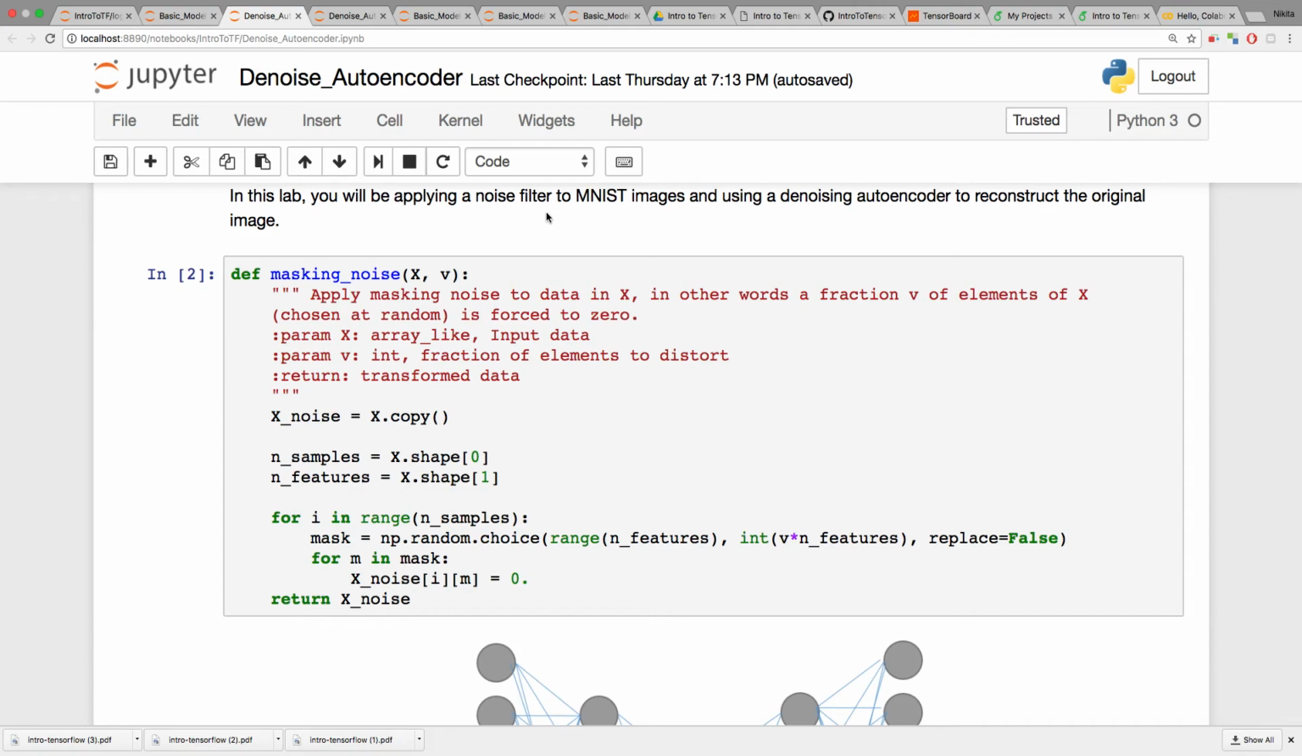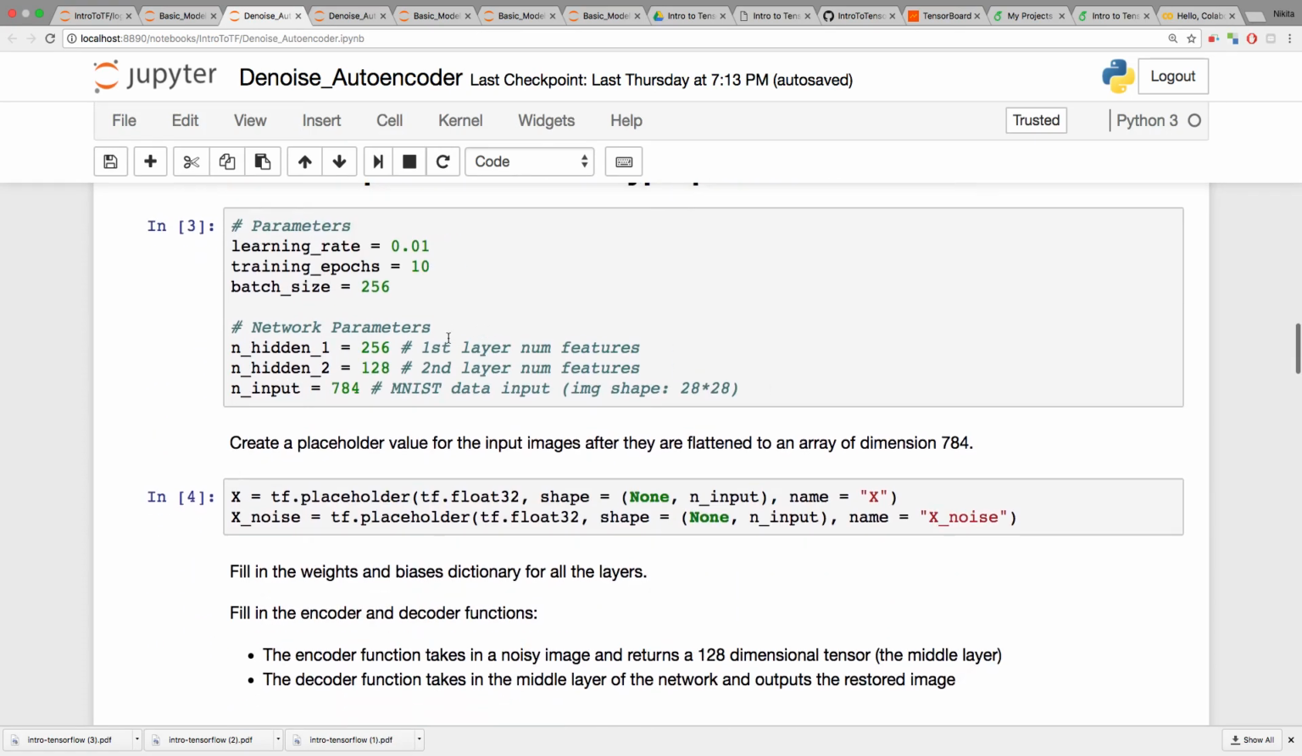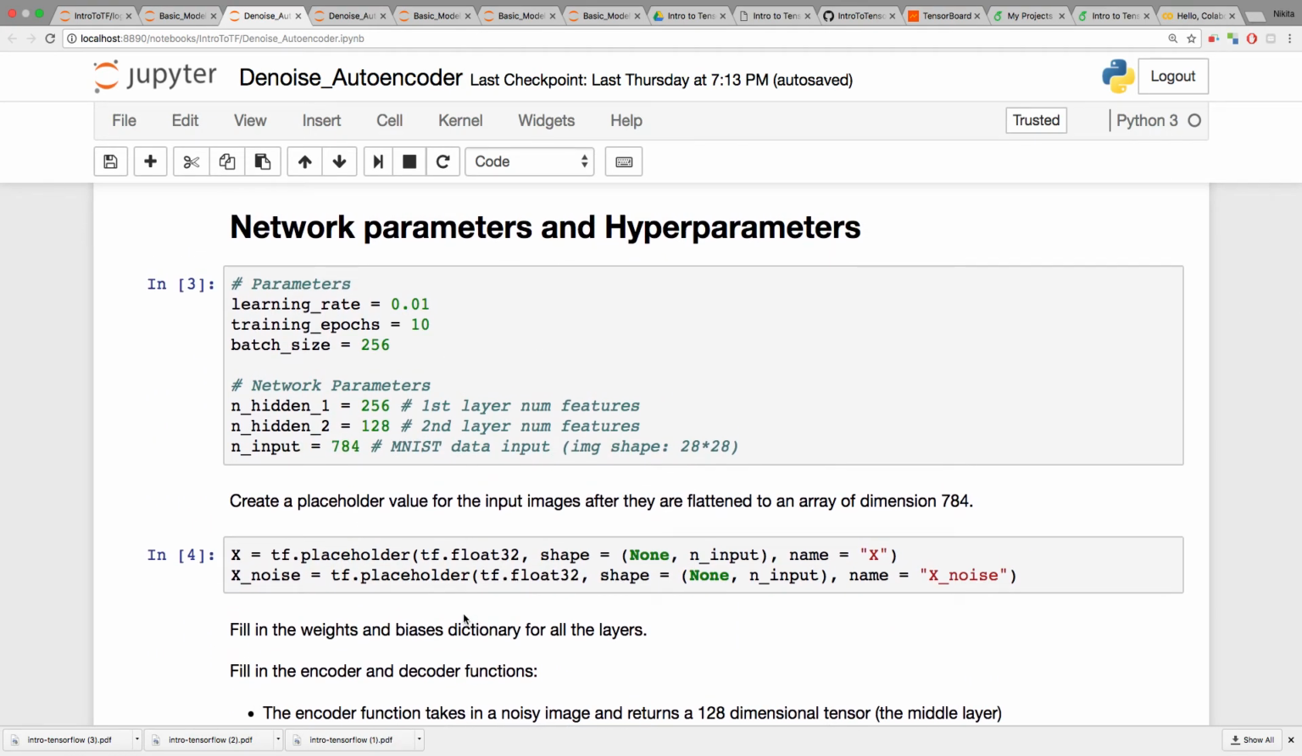Okay, I'm going to go over the first part of it, creating the encoder and decoder. So here are your network parameters. For creating the placeholders again, your shape is first dimension None, second dimension the number for the input, which is 784. And same for X noise, because even after we're adding the noise, the dimensions of the image aren't changing. So that's why it's the same dimension there.